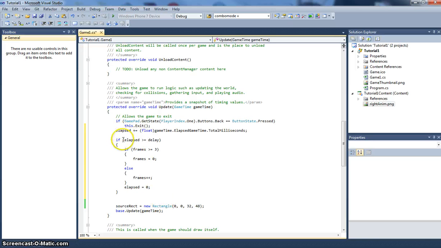Now if we go through that, our delay was 200f, so every time the elapsed is greater than that, we're going to want to call this. If it's on the last frame, then we want to go back to the first frame, else just go to the next frame. And then reset the timer.